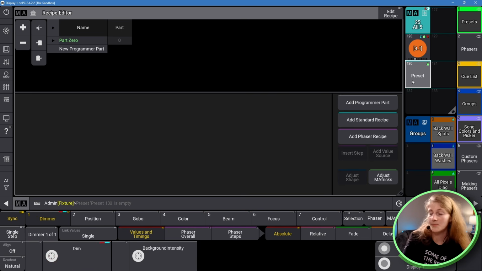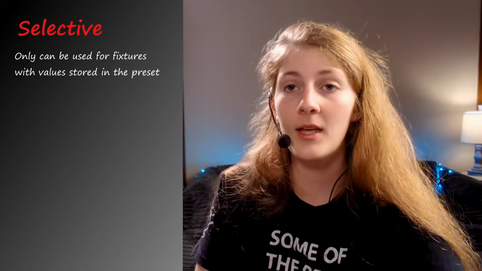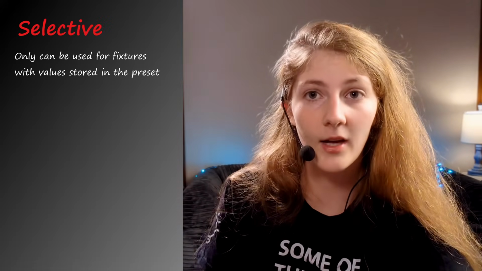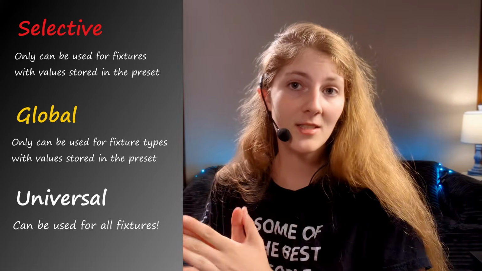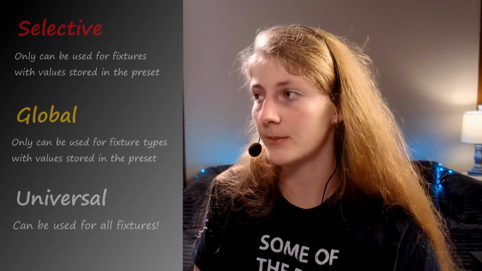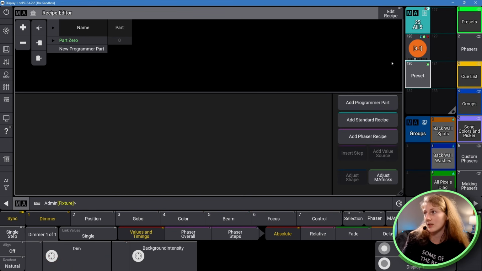Now, in this instance, I can also do it with any other selection that I like, because remember, I didn't use that selection in creating it. It is applying this to whatever selection I choose. The only reason I can select any fixtures I like is because the preset that's stored in this recipe preset is universal. If it was selective, I would only be able to use the fixtures that have values in that selective preset. If it was global, I'd only be able to use the same fixture type. But since it's universal, I can use any fixtures I like. So that's what happens when we have a no selection preset and we're not using it in a recipe.